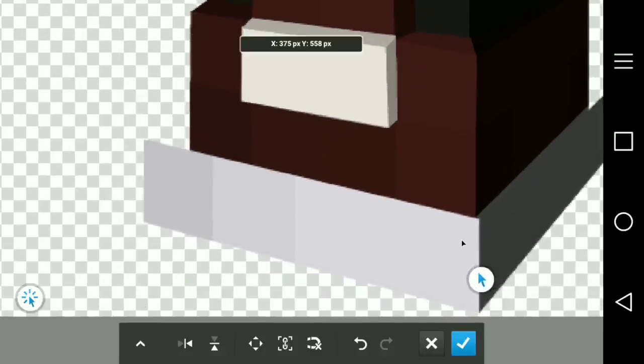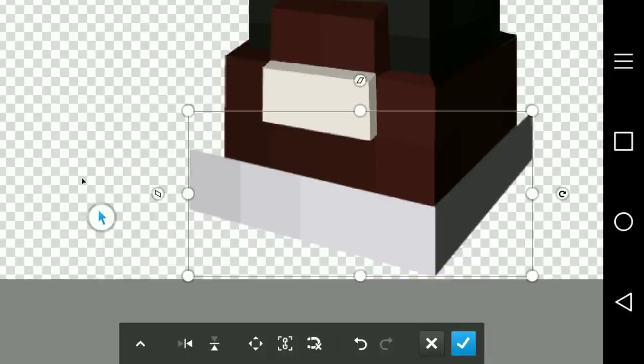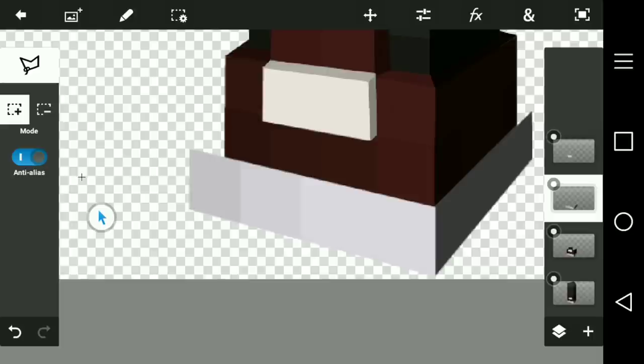So just make it bigger and just put it in the same place, but bigger, right? Does that make sense? I don't know. Alright, so once you're done with this, is the hardest part.